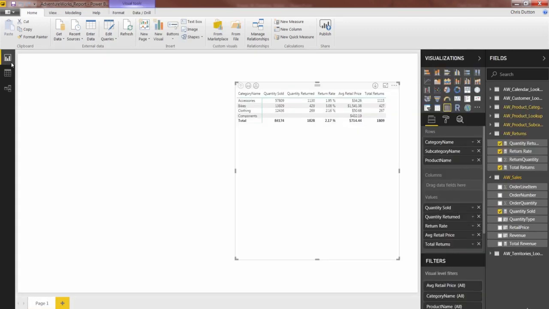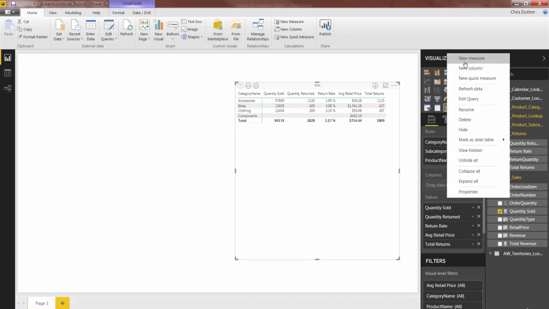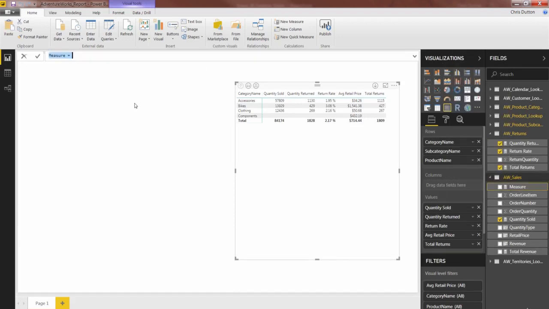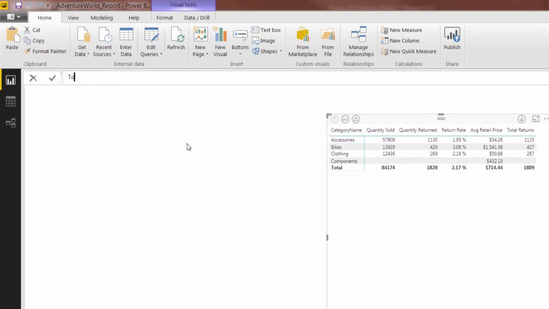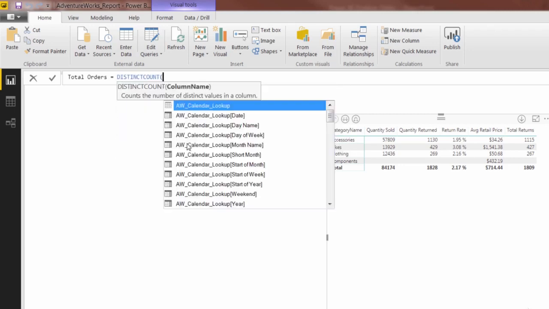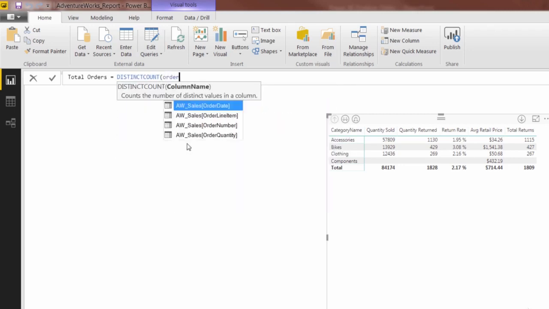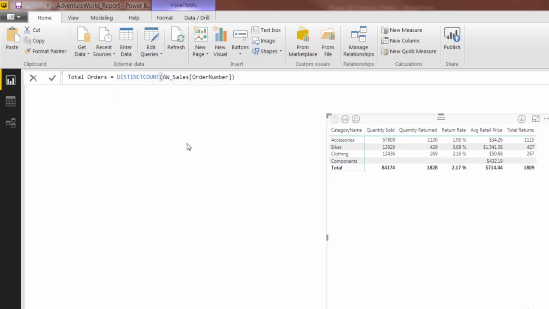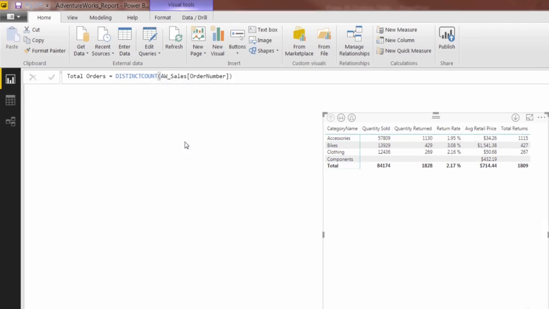So let's go back to our reporting canvas, right-click the sales table, add that measure, and you guessed it, we're going to name it total orders, and that's going to equal the distinct count of my order number column in my sales table. So AW sales, order number, tab it in, close the parenthesis, and press enter.